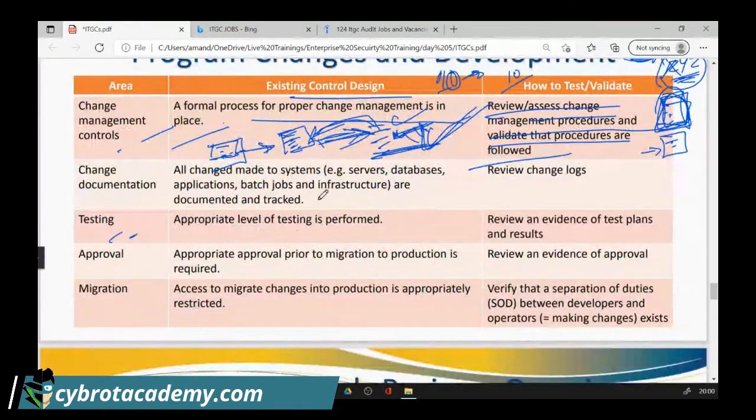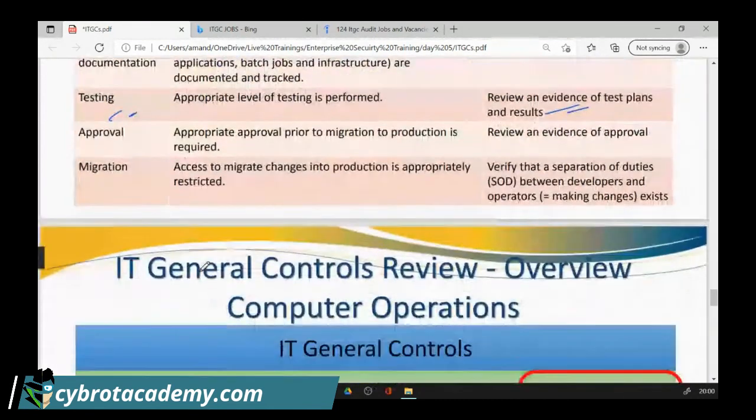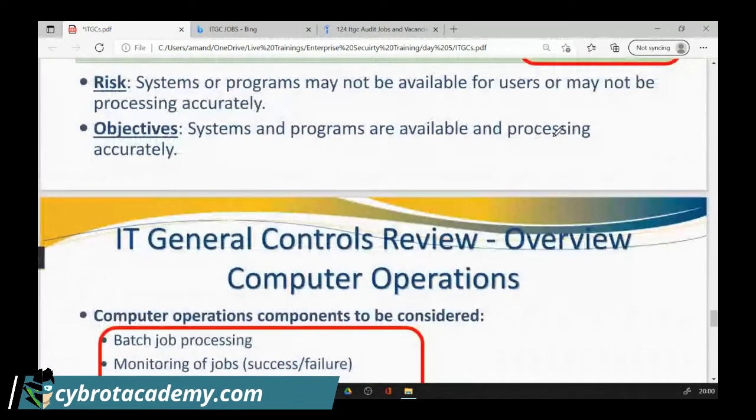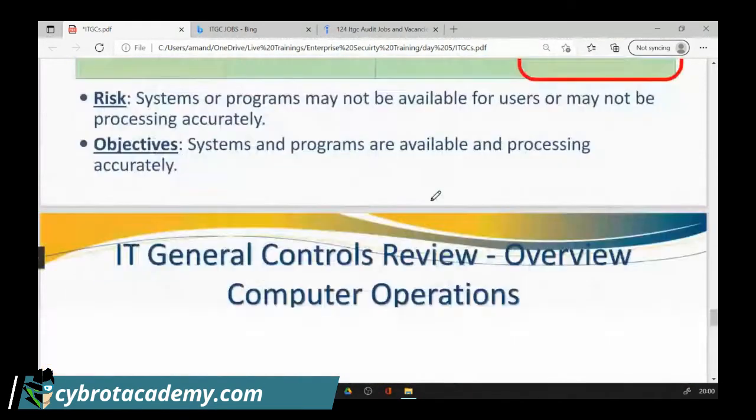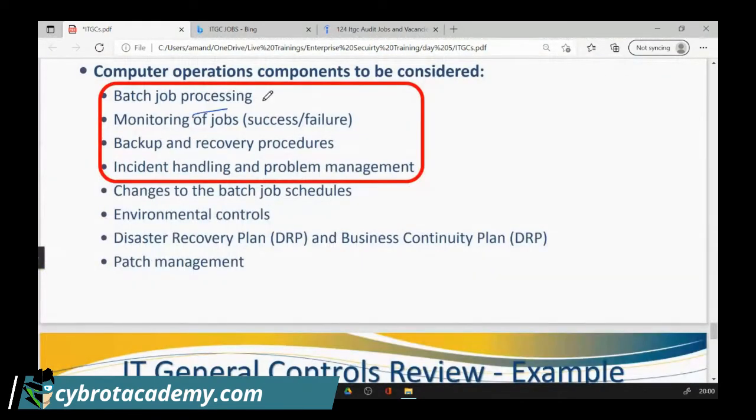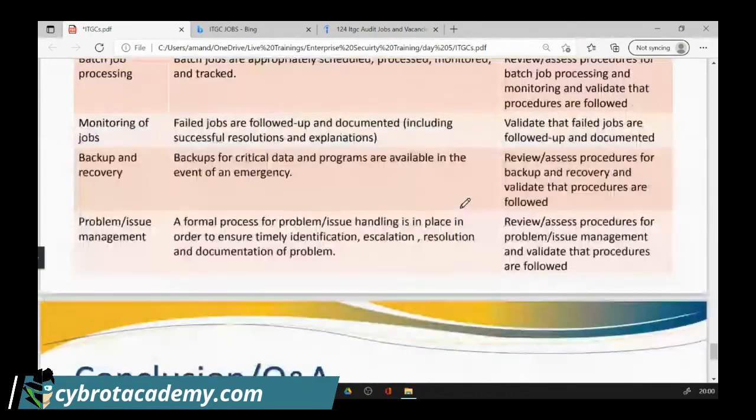Then there are different use cases here, so you just need to find the different ones. One example can be computer operations. These are some normal components that can be considered. Then disaster recovery and DRP, which is again very important.